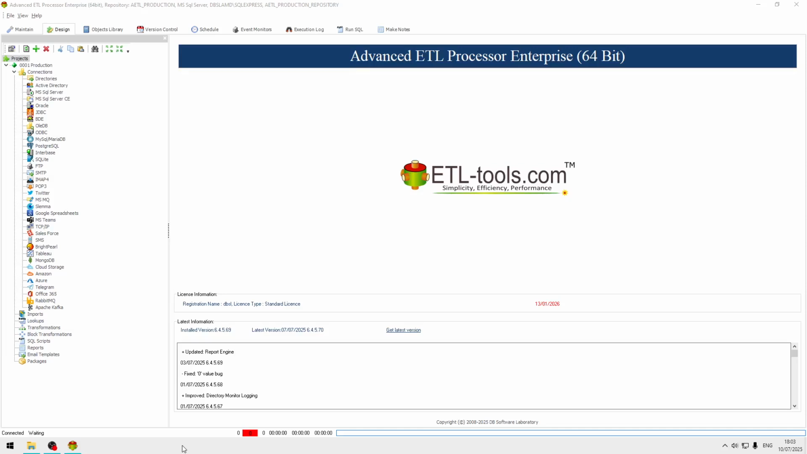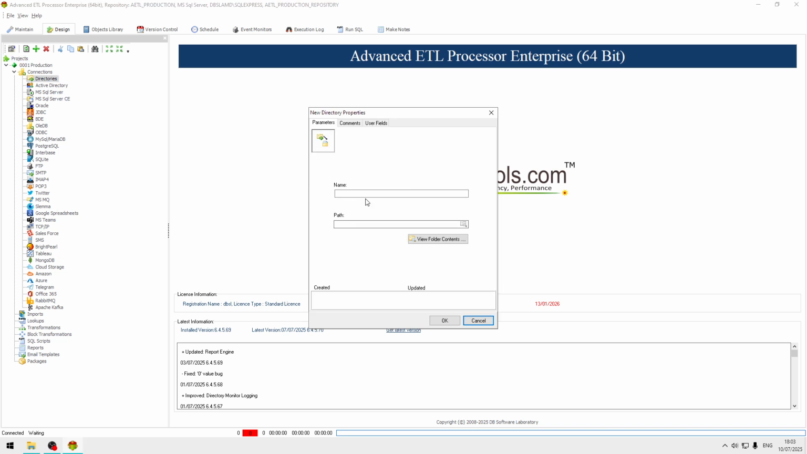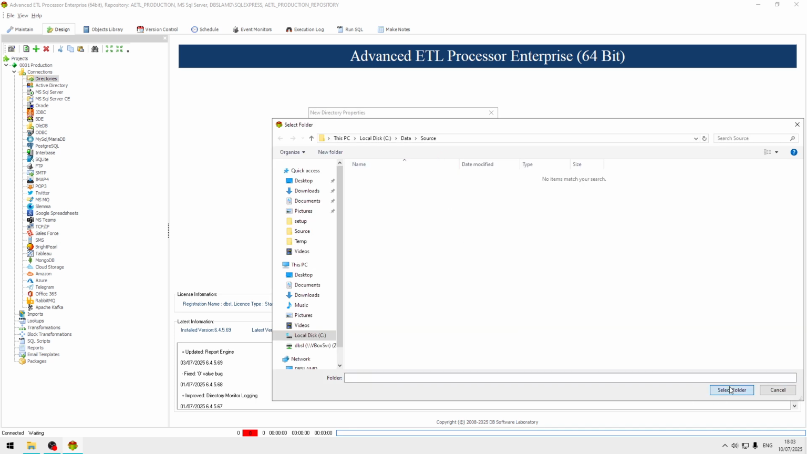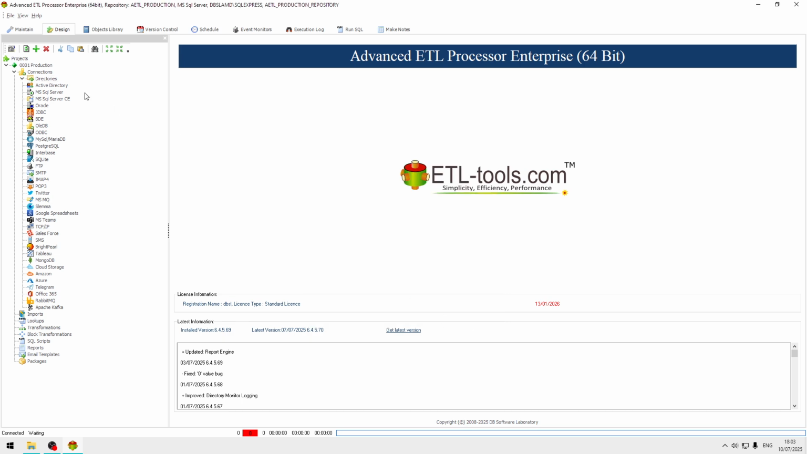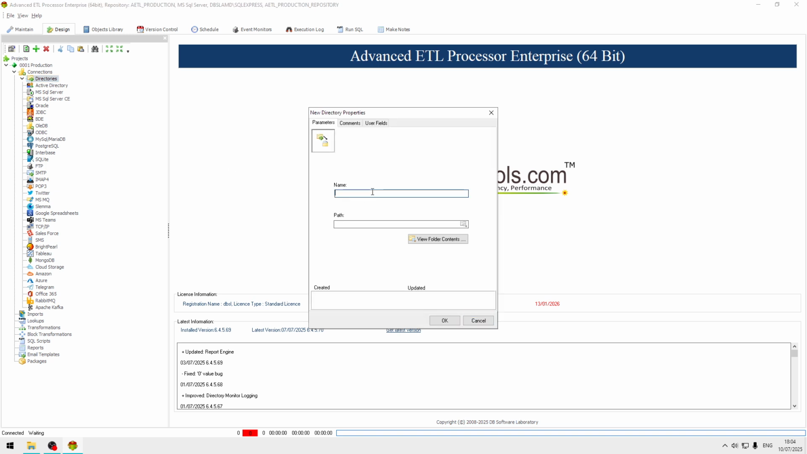Hi everyone, in this tutorial I'm going to show you how to convert an Excel file into various formats. Let's start by creating directories. We just click new, type source, select the folder, and we create another one, and we call it target.